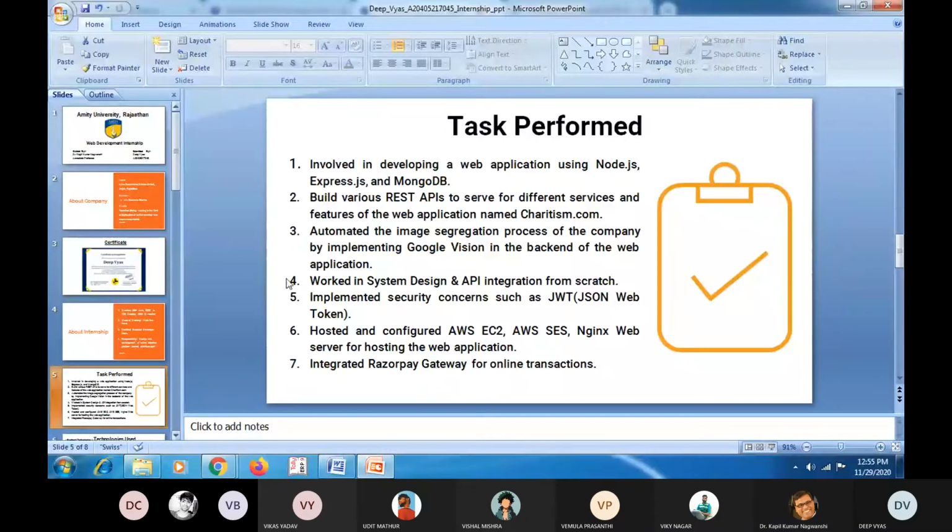Now, the tasks performed during the internship. Since my internship was in backend development, I'm not allowed to share much of the details. So I will share what tasks I have done, what technologies I have used, and why we chose that technology for the particular tasks. Some of the tasks include development of a web application using Node.js, Express.js, and MongoDB. Built various REST APIs to serve different services and features of the web application charitism.com. Then I used the Google Vision API for an automated image segregation process that segregates different types of images.